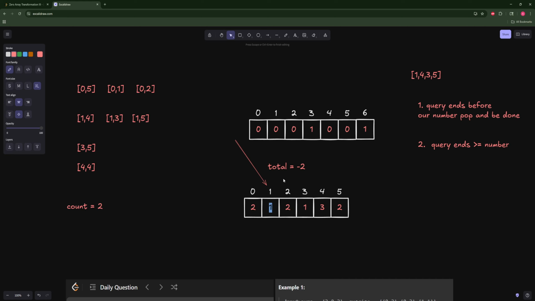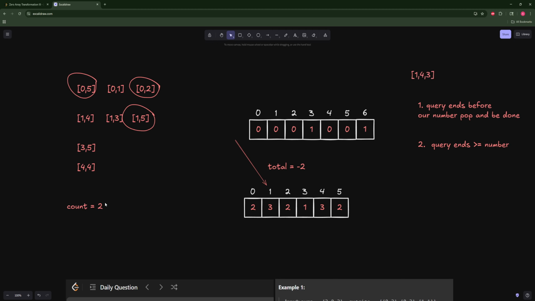But let's say this number was bigger. Let's say this number was like 3. So if this number was 3, then we need to pick one more query. So we pick this one, the one that ends with a 5, and I can highlight the ones we picked so far. So we picked this one, we picked this one, and now we're gonna pick this one. So we're gonna pop this 5 from our max heap. We're gonna increment the count to 3 now because we used 3 queries. We're gonna increment the total for decrement, and then we're gonna update where this query ends. So now this is done.